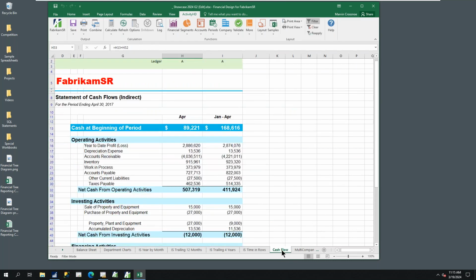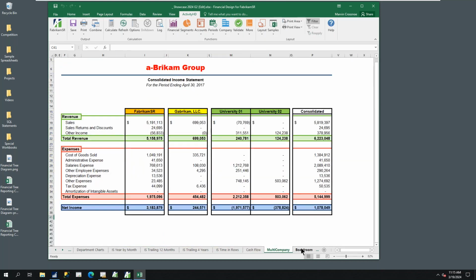We also can produce cash flow statements. Here's a cash flow statement using the indirect method. You can also use the direct method. If you have multiple companies in Dynamics GP, you can produce a consolidated statement. In this example, Fabricam SR and Fabricam LLC and University are 3 separate Dynamics GP databases. The third one here, University, is a single GP database using a segment of the chart of account number to delineate funds 01 and funds 02. But in any case, even though they're in separate databases and even though they have separate fiscal years, you can combine them together with ActivReporter and produce a consolidated statement.